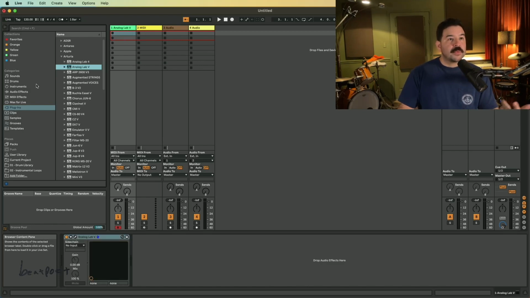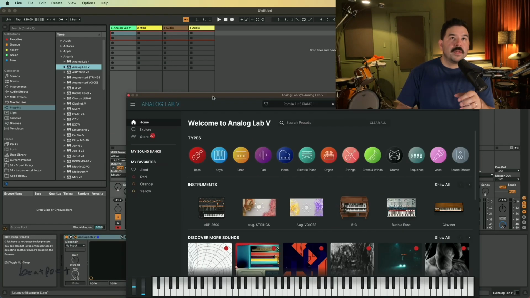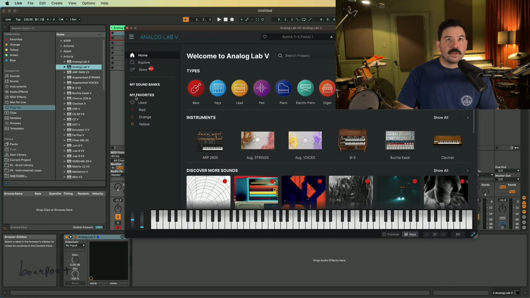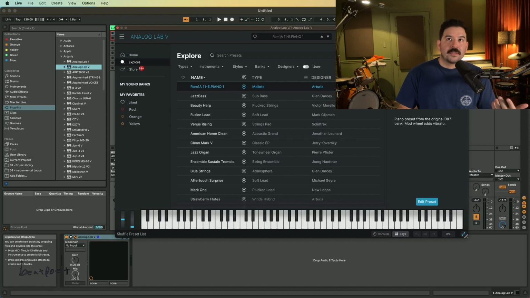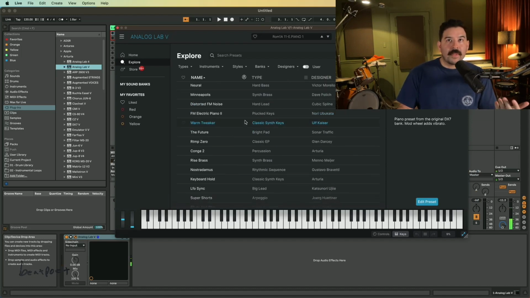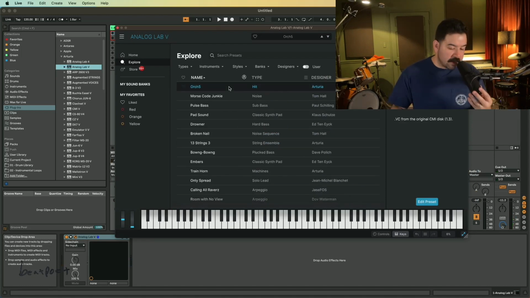But the browser, everyone talks about the browser being really awesome in Ableton, so I'm just going to use this for now. So one thing I like to do when I'm starting out, and there's a lot of options, I just like to go into Arturia, Analog Lab, and hit random, see if anything inspires me.